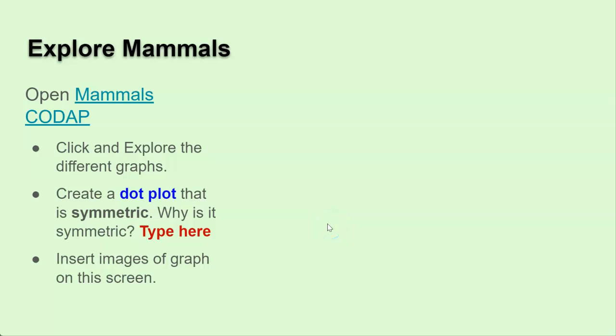The next one they're going to do is another graph and create one that is symmetric. And none of these graphs are super symmetric, but a couple are pretty close to symmetric. So tell them to choose one that's the most symmetric and then put that on the slide. And why do you think it's symmetric? What's special about this graph that makes it symmetric when a lot of them are skewed? So what made those different? And that is all we have for that exploration.